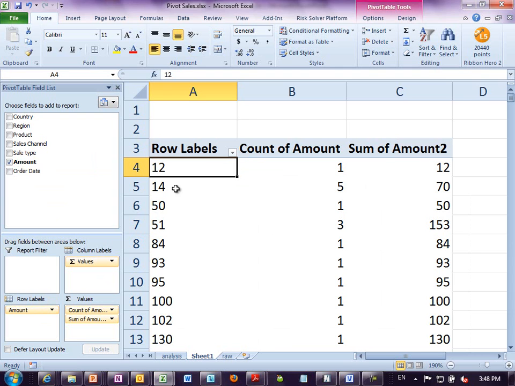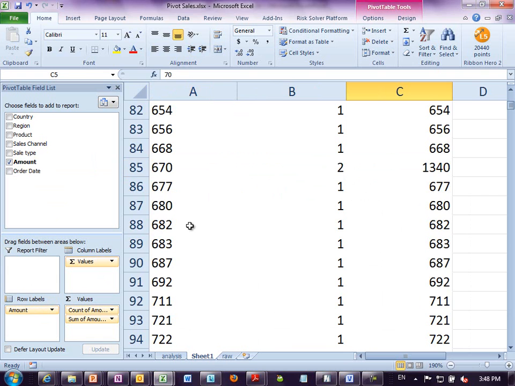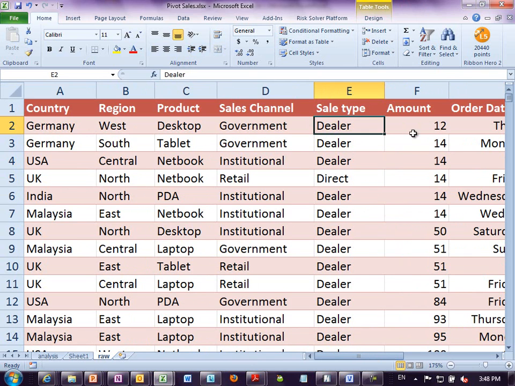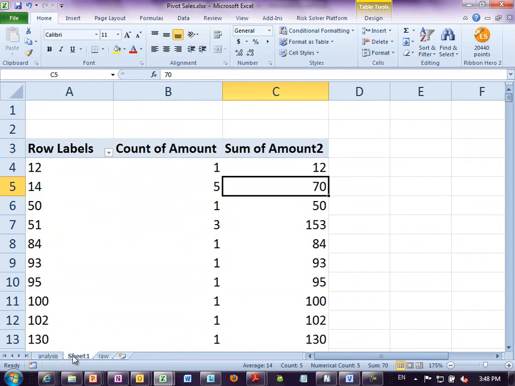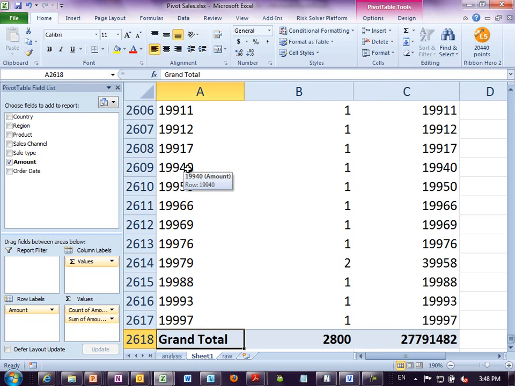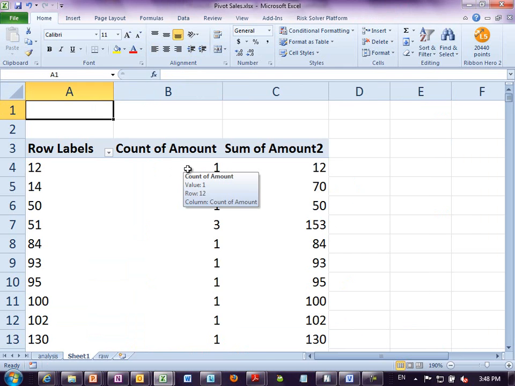So what is it telling you now? 14 bucks, 5 transactions, 70 bucks. Like that it will go on and on. Slightly better than before. You could have done that manually also by going here and say 12.1, then 14.5. But this has done it for you. Fair enough. But originally we had 2800 transactions. Now we have just brought it down to 2600 because there are so many unique numbers. You can't help it. But this is too much of detail.